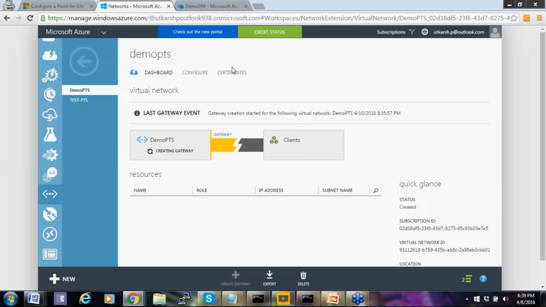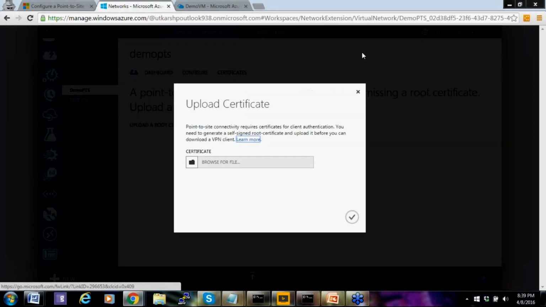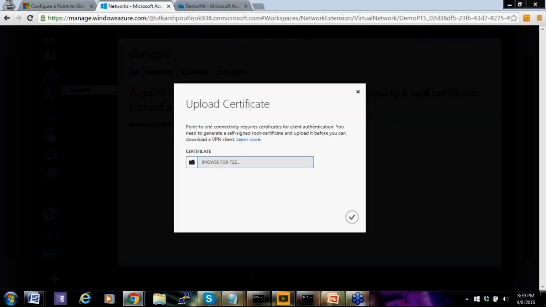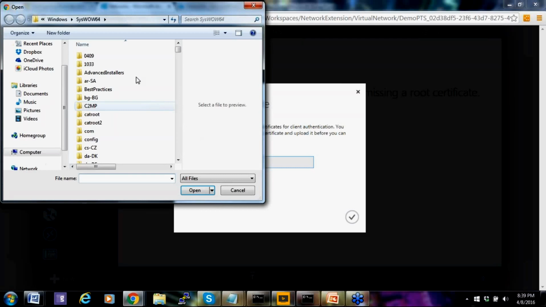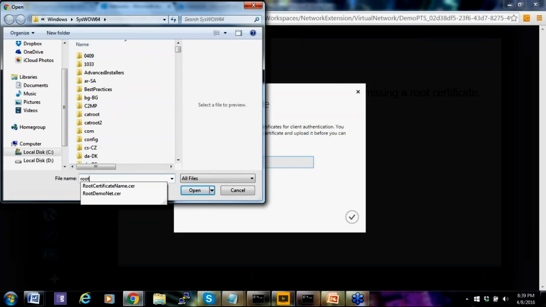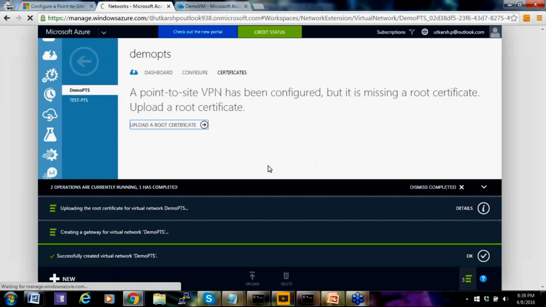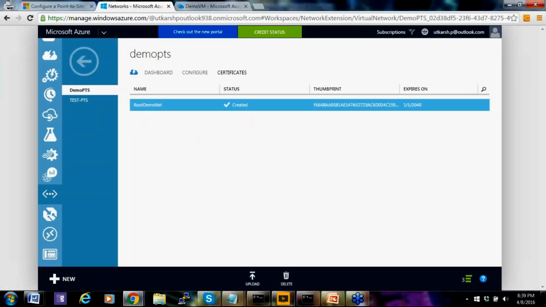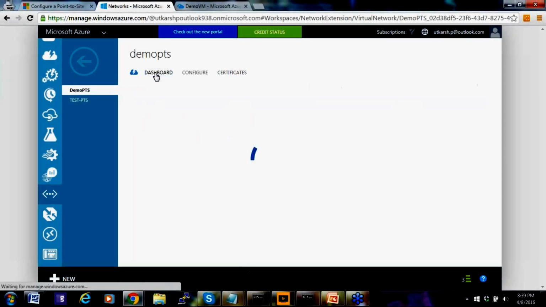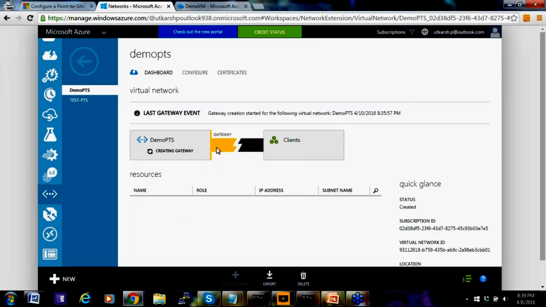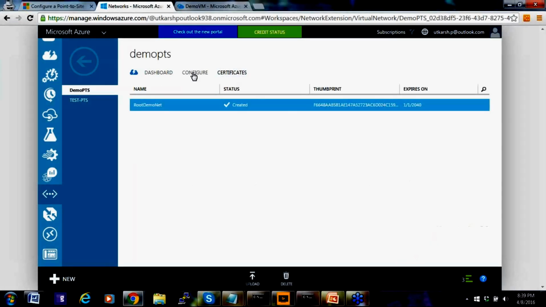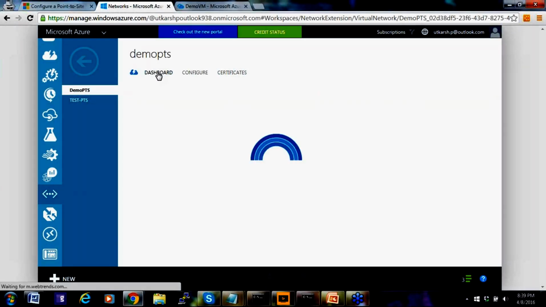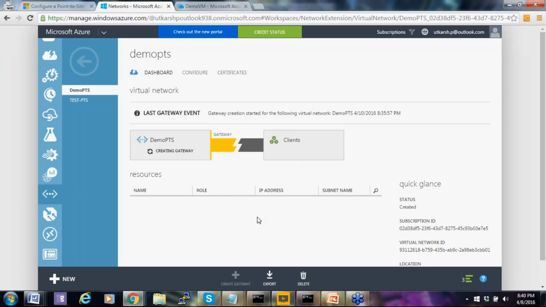So now, as we have a root certificate, we can go in this section, click on upload, and browse for files. It goes to the Windows folders, and what was the name? Root demonet, that is the CER file, and then we will just upload it here. Okay, let's see if it's uploaded. Alright, so it has uploaded with the thumbprint. Alright, great. So now we can see here we have the certificates here. It's going to take some time.